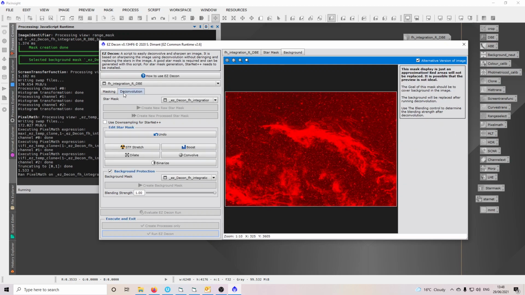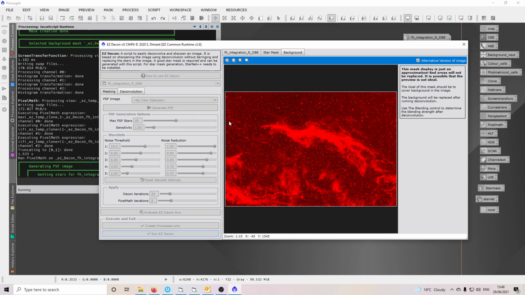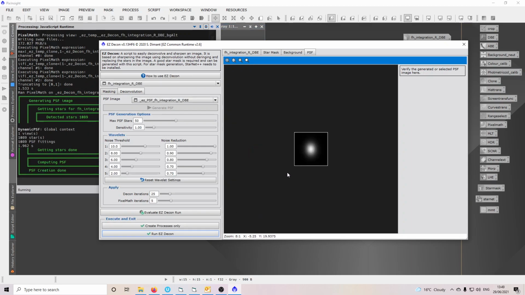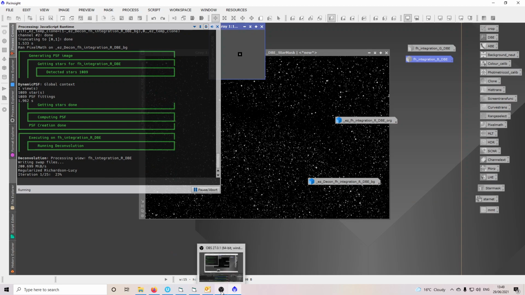There we go. Then we'll click the deconvolution tab. And then we're going to generate PSF. This is basically to do with how it's going to sharpen up the stars. Again, this one takes a little bit of time. There we go. And then once we've got that image there, we can just press the run easy decon. Again, this can take a little bit of time depending on your PC. So I'm going to pause the recording and we'll come back when that's done.